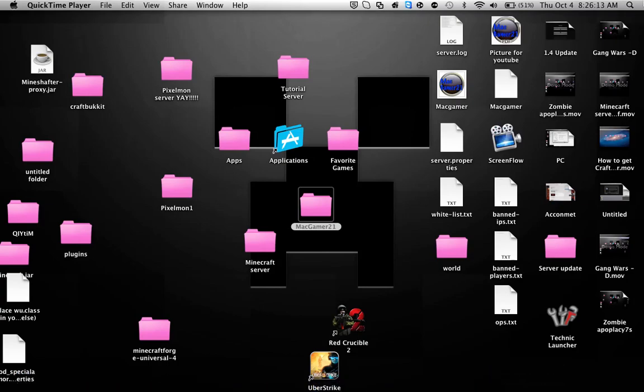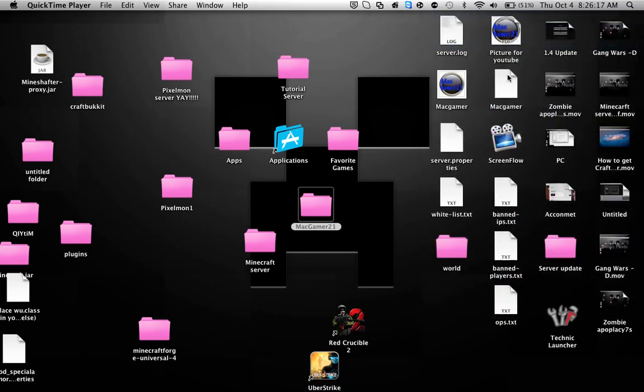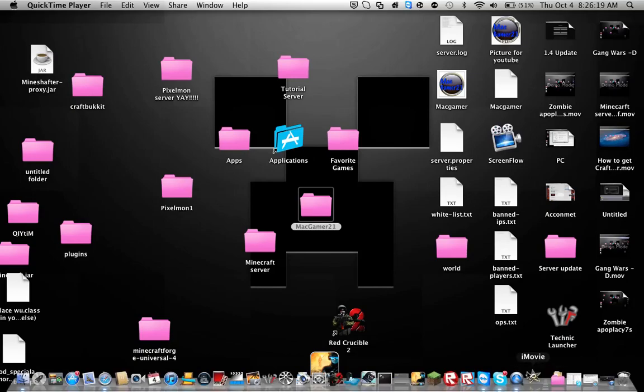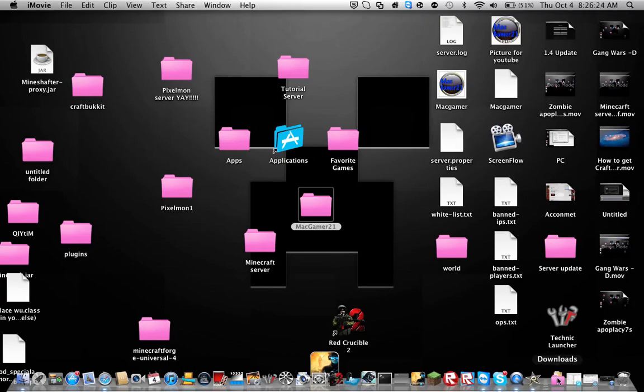So, let's get right into it. If you have a Mac, this is Mac only, sorry Windows. It should be installed on your computer, so just search it on Spotlight, and you should get it.